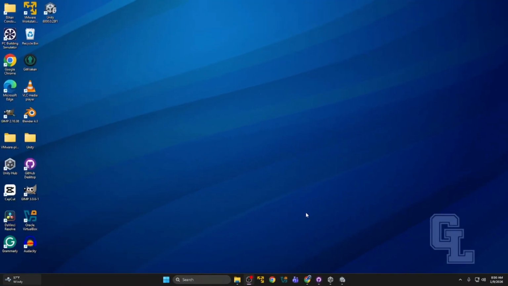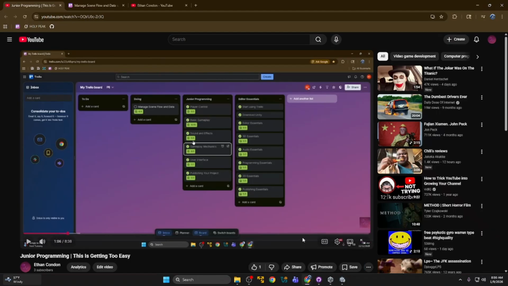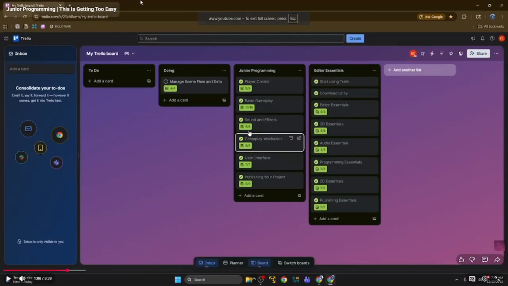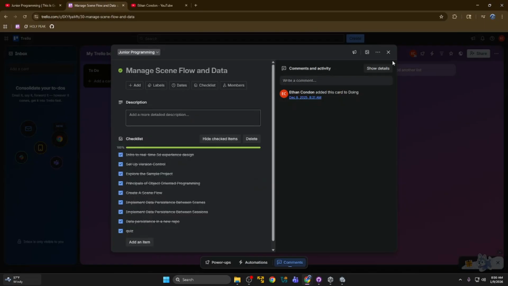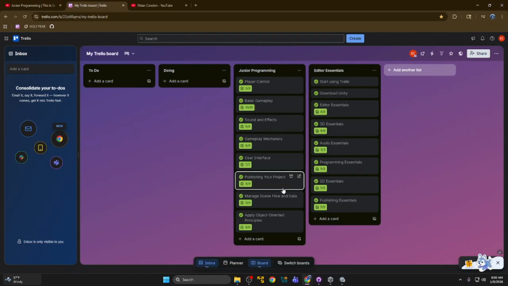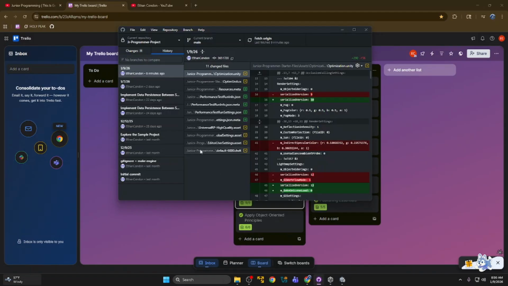This is like my third attempt taking a video game development class in Gull Lake High School. I lost track of weeks at this point. I'll just get right into it. This is where I left off last in the Trello thing, the product managing. This managed scene flow and data. I had just started it, and now I'm fully done with junior programming here. So we'll go over it quickly.